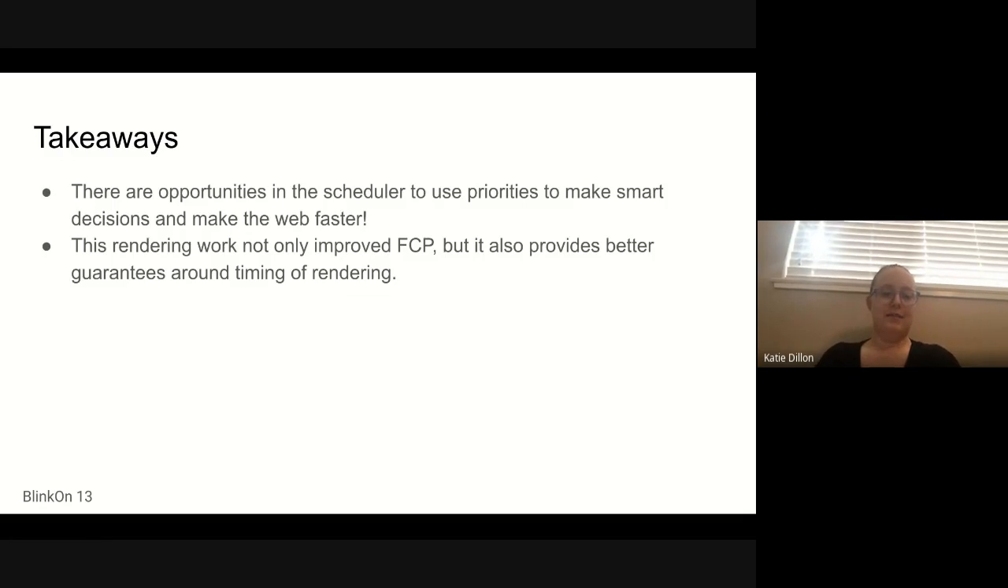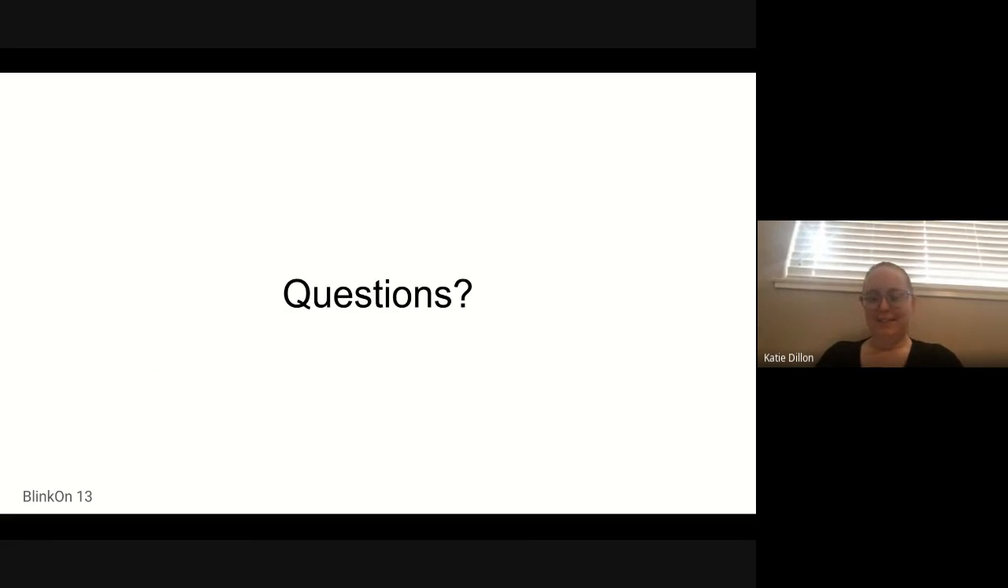And this rendering work that we did, it improved FCP, which is great, but it also provides better guarantees around the timing of rendering. We can now say that we will render basically around every 100 milliseconds, and that really helps keep consistency for developers. So yeah, that's it. Any questions?